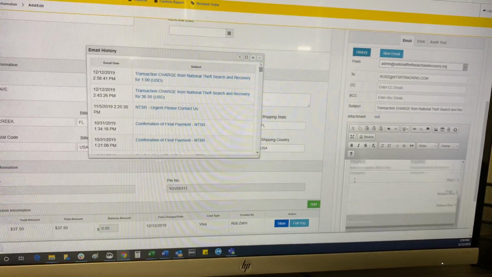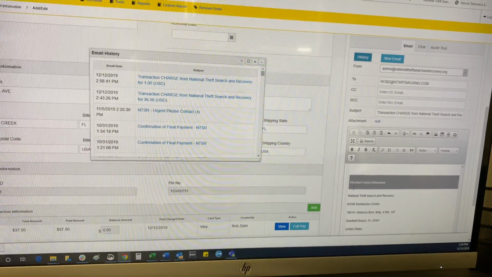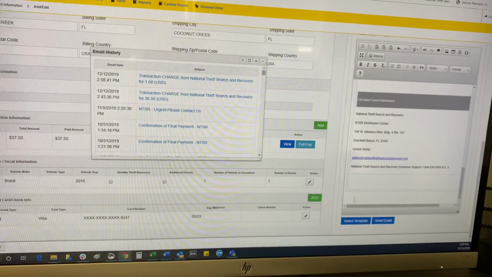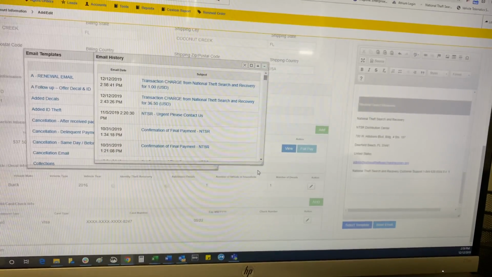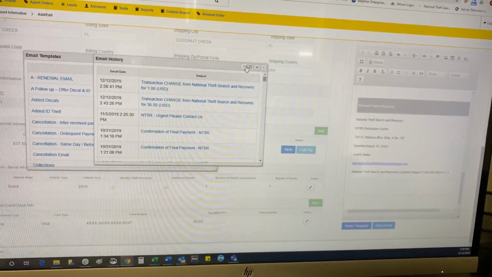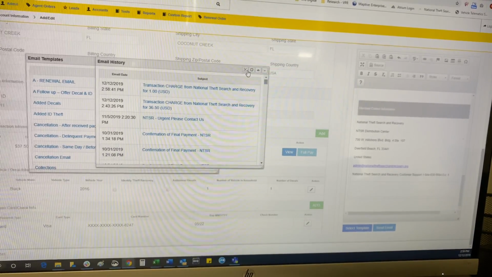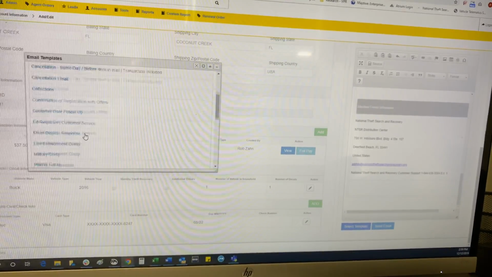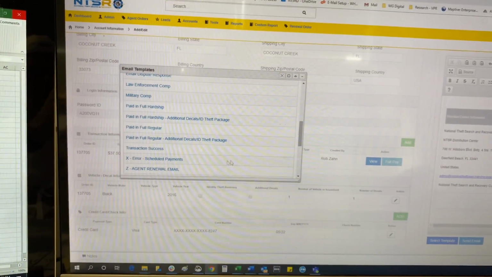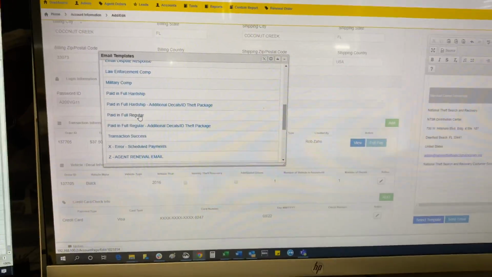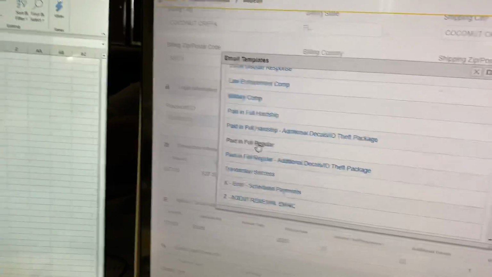So now this is what I'm going to do. I'm going to select the template. We're going to go to paid in full so you can see paid in full. And let's look at the time too, so you see the timestamp. Timestamp says 2:59, paid in full, regular.